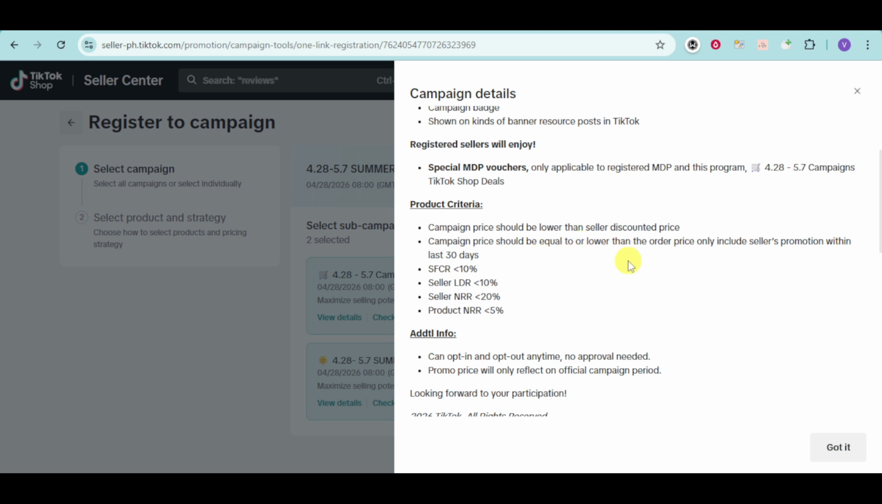It should be equal or lower than the ordered price, only include seller's promotion within the last 30 days. So it might reduce the cost of what you're selling, but it will give more reach or spotlight to your shop. So it's actually a good trade-off.